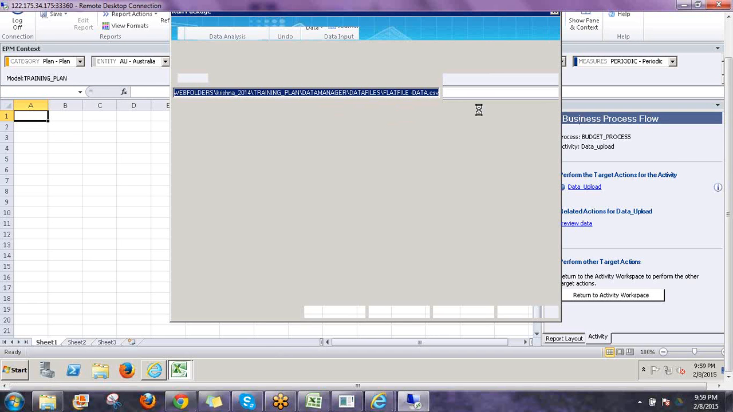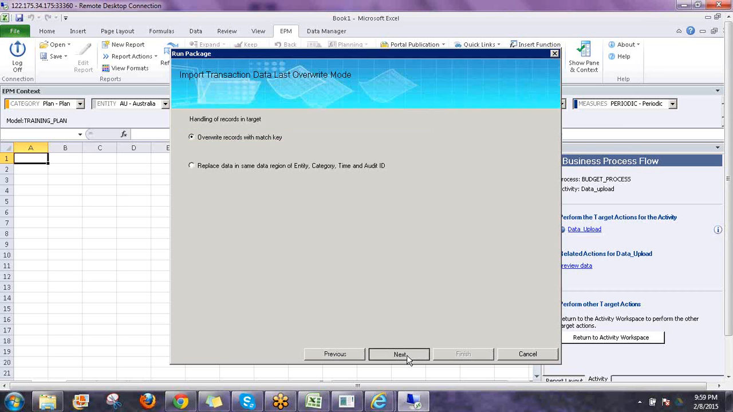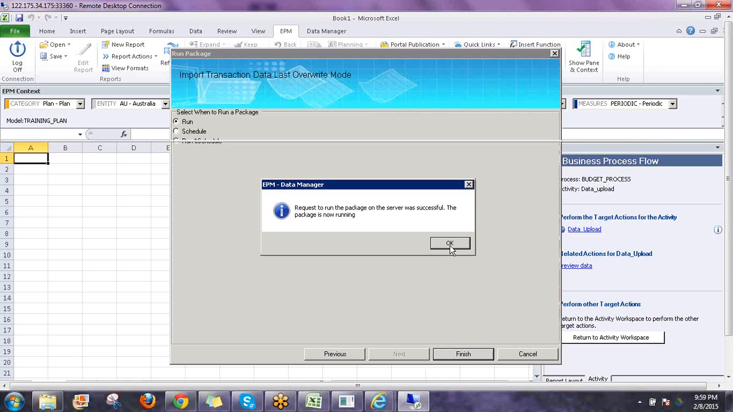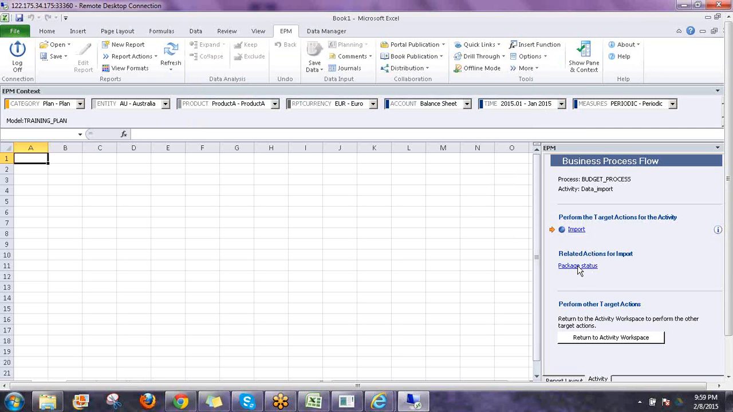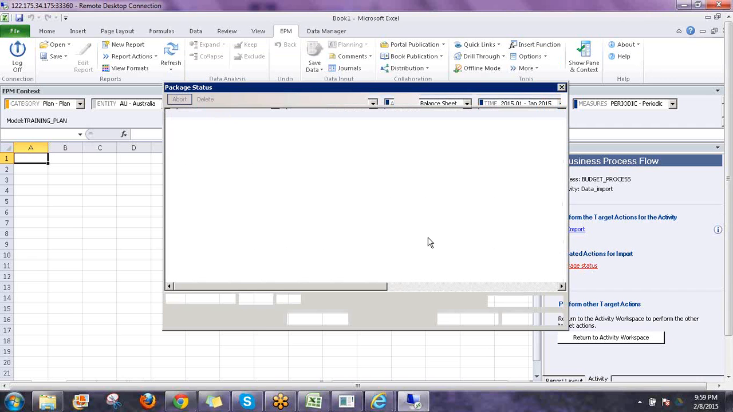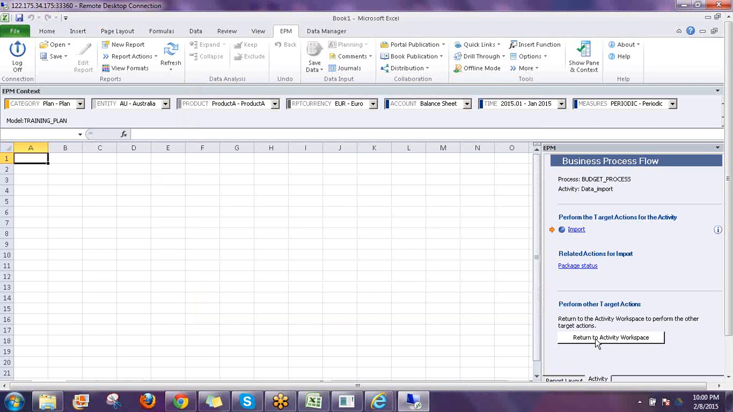See, the system is automatically showing the run package screen. If you remember, this is the package screen which we have selected. You can select the flat file through browse, press next, select the transformation file, and choose how you want to overwrite, pre-aggregate. And then once you run the package, what will you be doing? You will be viewing the package status, which is a related activity. Select package status. It will open the view status screen. See, it is the package which we have triggered today. Once you are done, you can go back to return to my activity workspace.